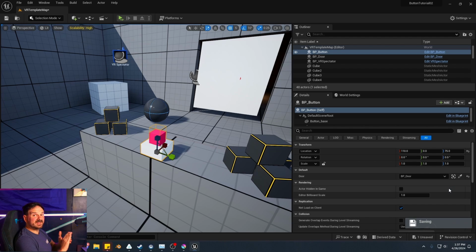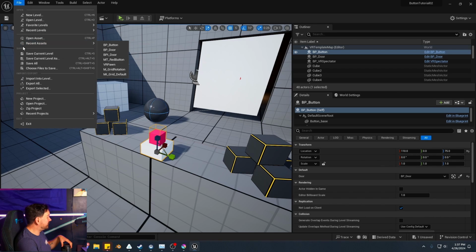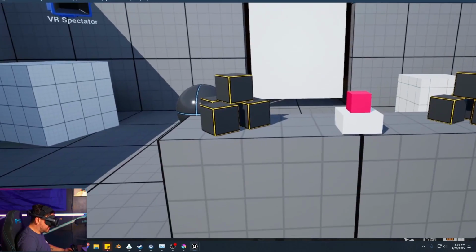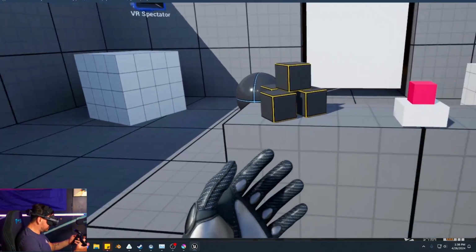So now I think it's time for us to put on our headset and see if it works. Remember, before you put on the headset and go into preview, always go to File, Save All. Because boy does Unreal Engine love to crash whenever you try to preview in VR. Alright, let's go. Alright, so here we are inside of our VR template.